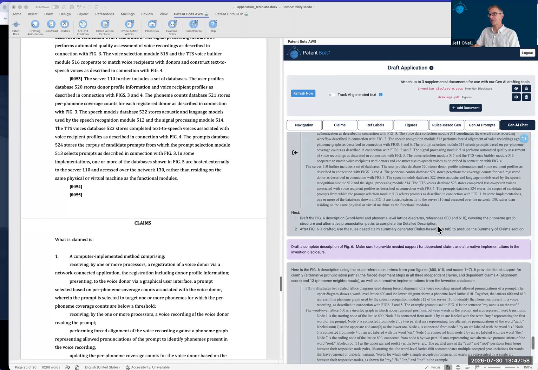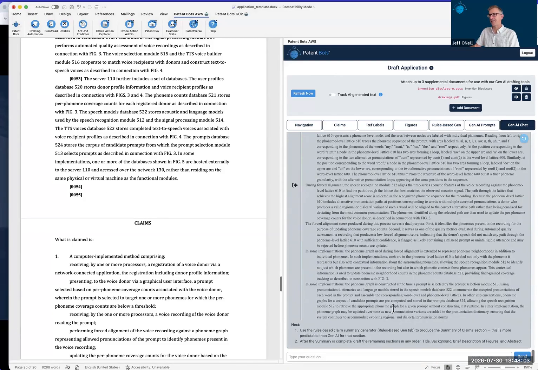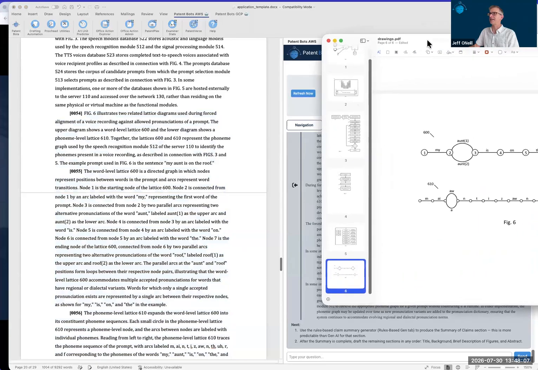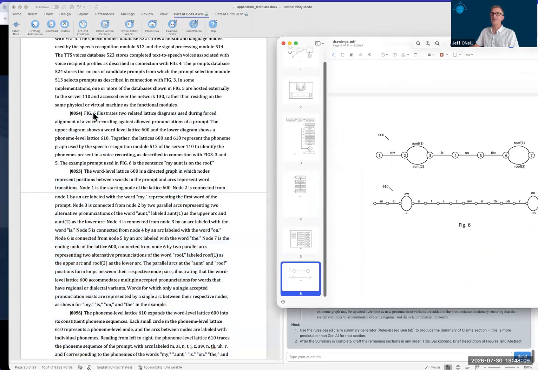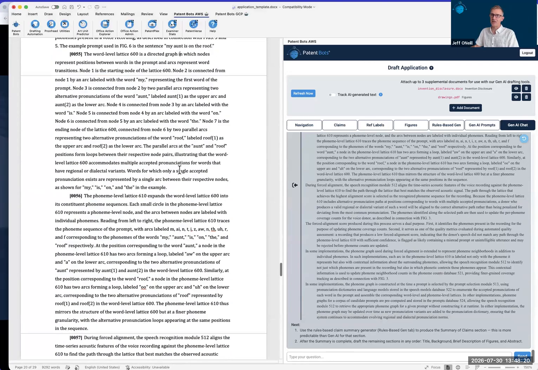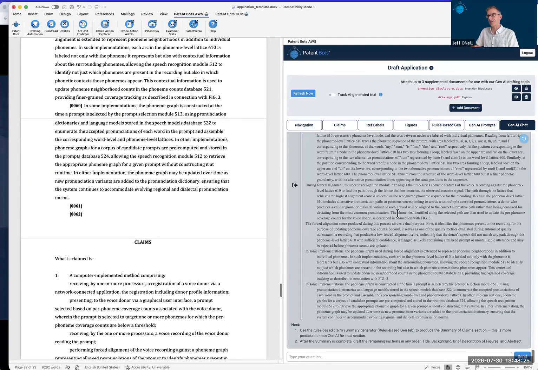All right, so here is our description of figure 6. We're going to go ahead and insert that into the Word document. And let's take a peek. So figure 6 illustrates two related lattice diagrams used during forced alignment, and so on. So this is describing what is going on here. All right, so we've now described every single one of our figures. So we're pretty close to having a complete draft of the patent application.